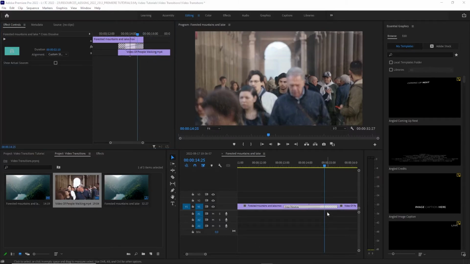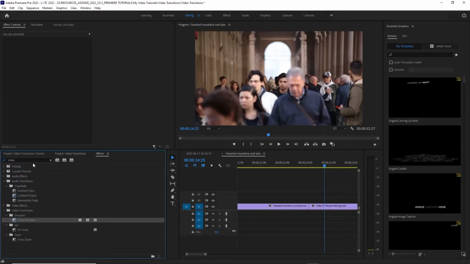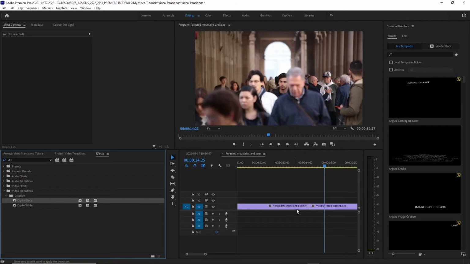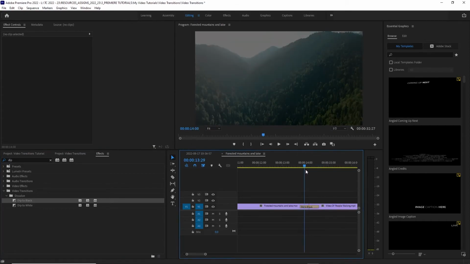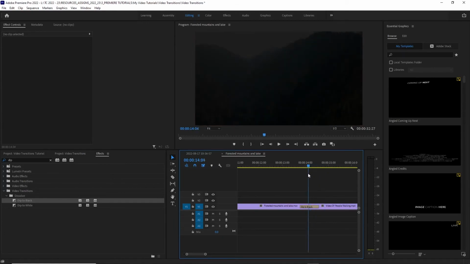Just going to draw your attention to a couple of the other very common transitions. So if we remove the cross dissolve, we could have a look at dip to black, which is commonly used. So again, if we go back to the effects tab in the project window, and again we can search for it. So if we type in dip, you see we've got dip to black or dip to white, two fairly commonly used. Drag in again, so you can see we have a fade to black, and then a fade out from black into the next clip.